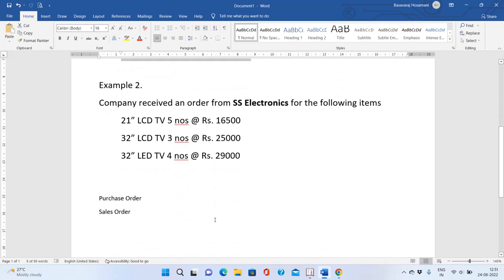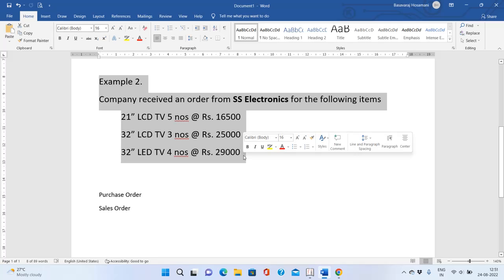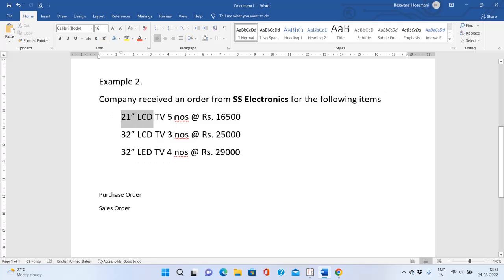Let us take this example. Our company received an order from SS Electronics for the following items. We need to sell these items to SS Electronics. SS Electronics asks us to send these items. So in such a case, we need to create a sales order. Let us see how the sales order has to be created in Tally.